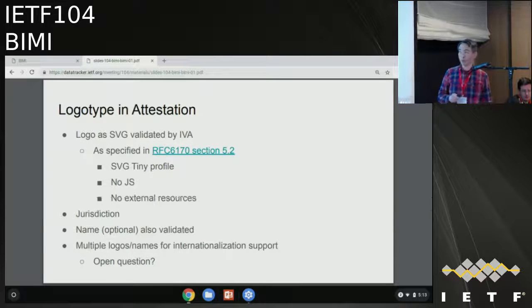So, the logo types. What's proposed, and this is based largely on what was done in X.509, where there are two RFCs about logo types, RFC 3709 as well as 6170, that help specify what we propose to use. For the logo format, we propose to use SVG. And in order to secure it, we need to use a particular profile. First, the SVG Tiny profile is targeted at low memory footprint clients. It also cannot have script tags. We want to prevent XSS.